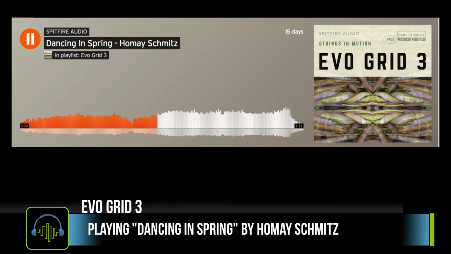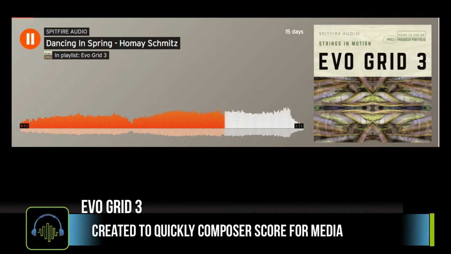Evo Grid 3 contains the kind of top quality sample sets we've come to expect from Spitfire Audio, and within a few minutes of playing the instruments, I was hooked. It's very inspirational, and I can see that it is very successful in what it set out to do, and that is to quickly create evolving textural scores for composers creating music for film, TV, and games.